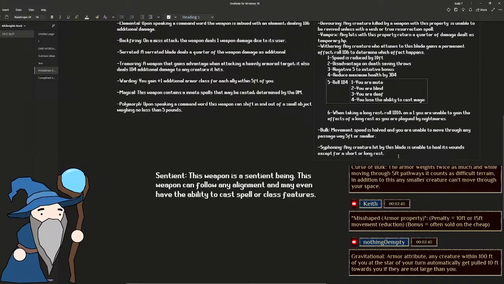Misshaped. Penalty 10 feet or 15 feet movement reduction bonus. Often sold on the cheap. That could be cool. I think then we can get rid of bulk and put misshaped. And it's reduced by, let's do 15 feet. You're unable to move through passageways. Yeah, this is good.